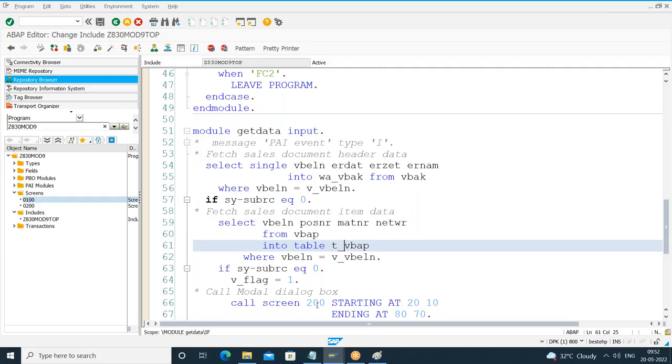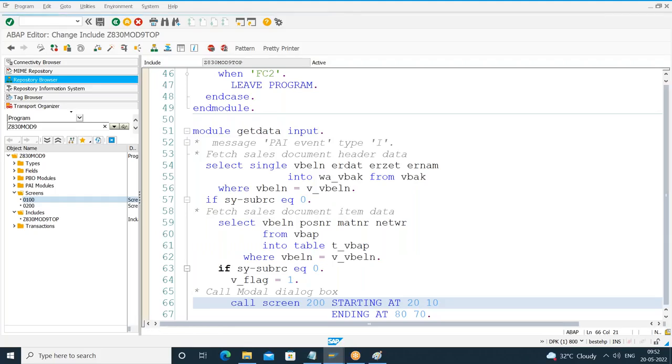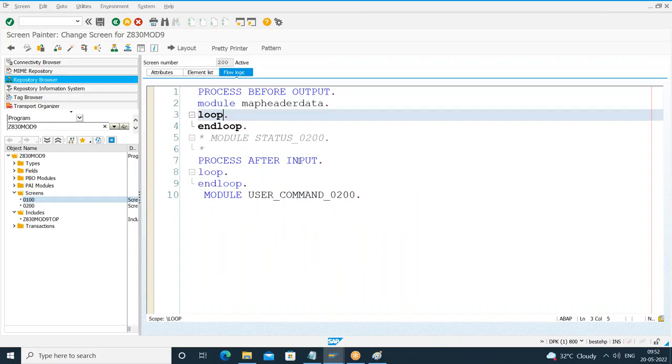So here what I'll do, observe this. How do you map the data? Already I wrote loop and loop, right? So only in the PBO you have to do the mapping. Loop at the internal table T_VBAP into W_VBAP. Each record will come to the work area, right? So this loop will keep on iterating one by one. When it is iterating the internal table, along with the internal table, we should also iterate the table control so that the cursor goes to the next record.